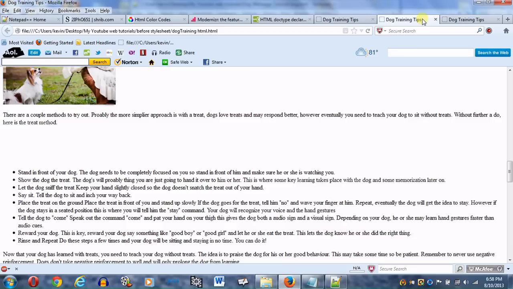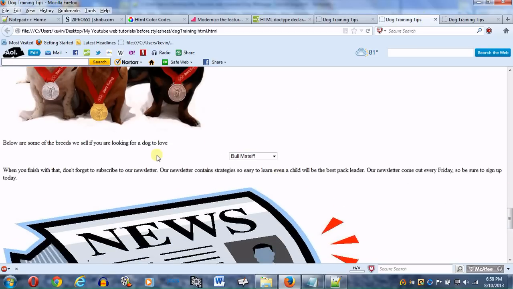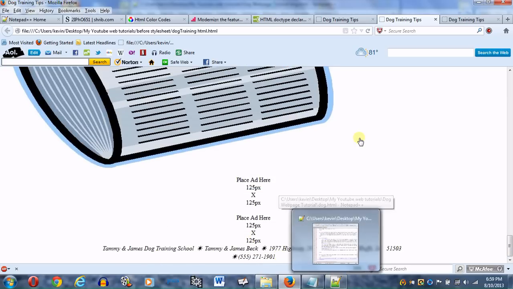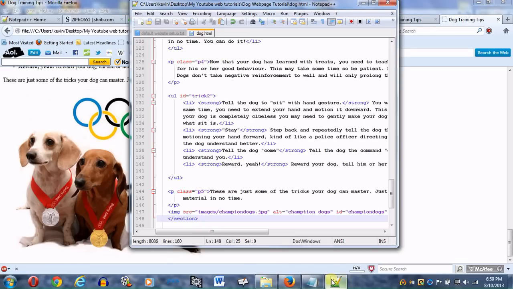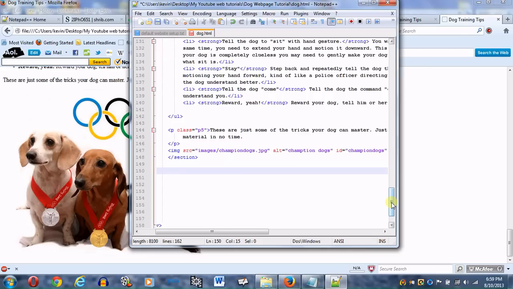Now, if you guys remember, the thing we're missing is, not the paragraph tag, but we're missing this selection list, as well as another somewhat of a paragraph tag. It's more of an aside tag, though. An image, ads, and a footer, and that will conclude this whole tutorial here. So let's go ahead and do that. Okay, well, let's go ahead and finish off with that.